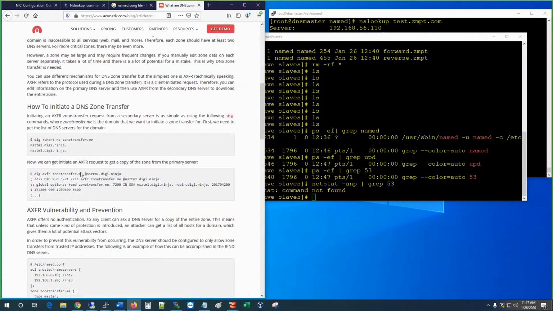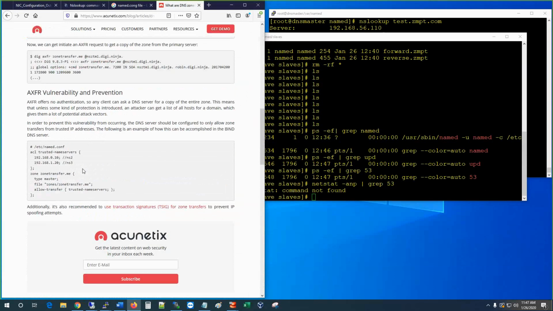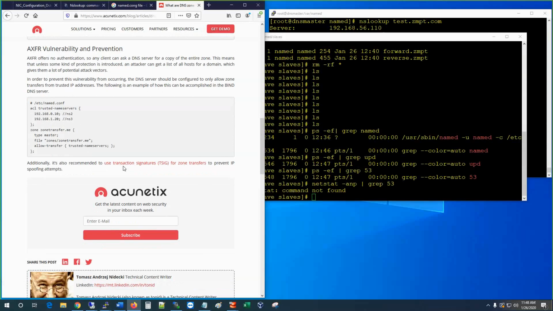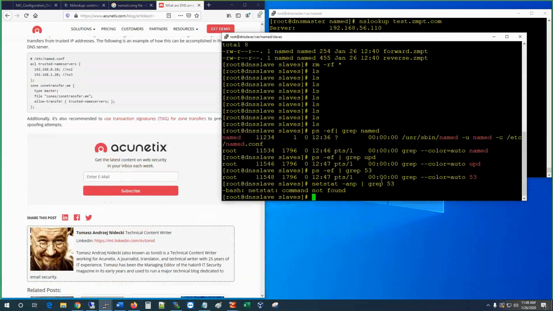Okay, so let me open /etc/named.conf. Zone transfer, allow-transfer. Names that service here. Okay, so maybe I need to put in allows.